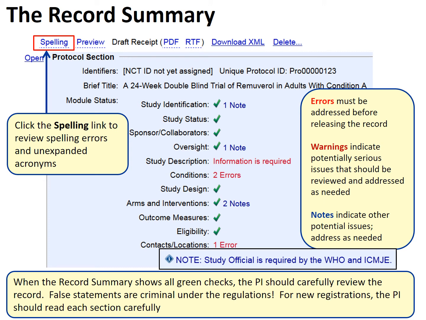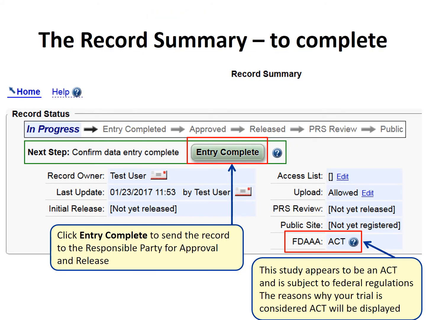When the record summary shows all green checks, the PI should carefully review the record. False statements are criminal under the regulations. For new registrations, the PI should read each section carefully. Until you click Entry Complete, the record remains in draft form, or, as the PRS system considers it, in progress. Once you click Entry Complete and then Approve, the record will go to the responsible party to release it to the PRS administrator's review. I'll discuss this review process in a later slide.